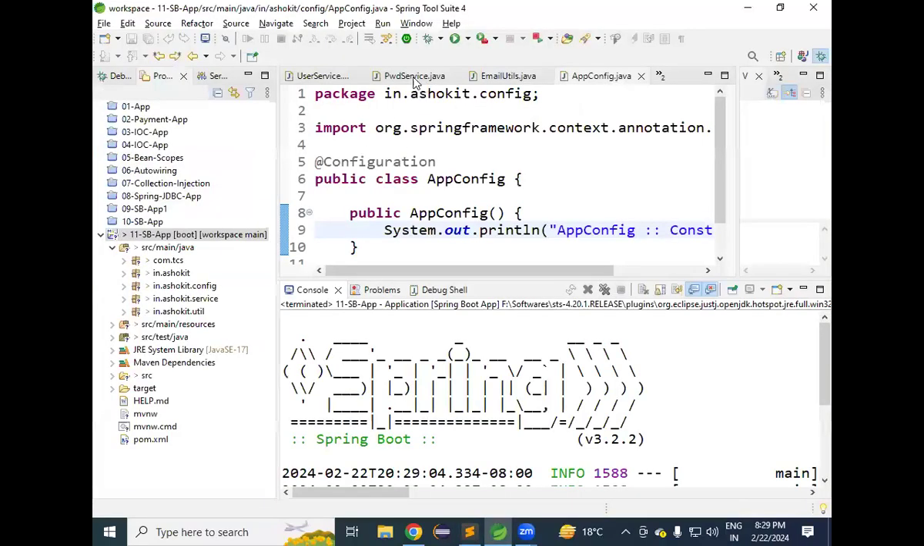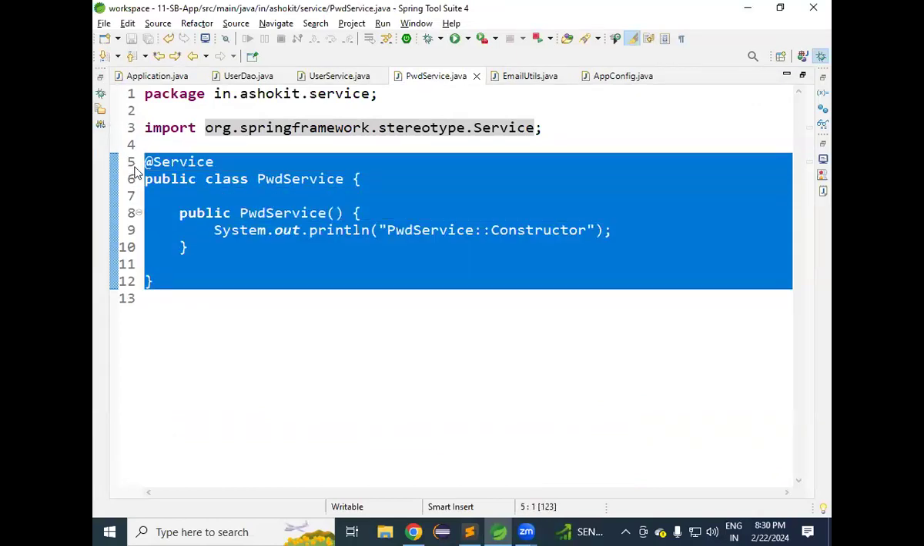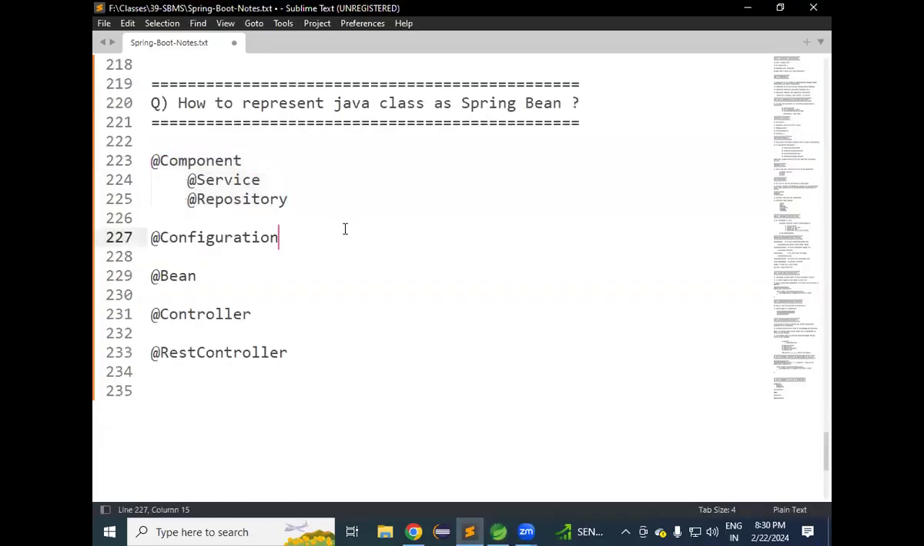When I keep this annotation at the class level, who is creating the object for this class? Is the programmer creating the object or is IOC creating the object? IOC is creating the object. Observe carefully, guys, very important topic today, because without using these annotations, we can't develop a Boot application. If you understand these annotations properly, then only you will understand the remaining classes for the next 3 months. Every day we are going to use these annotations in the coding part.